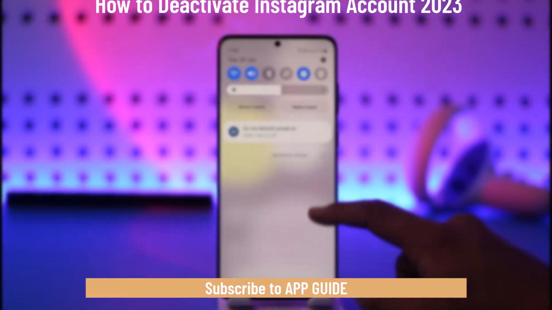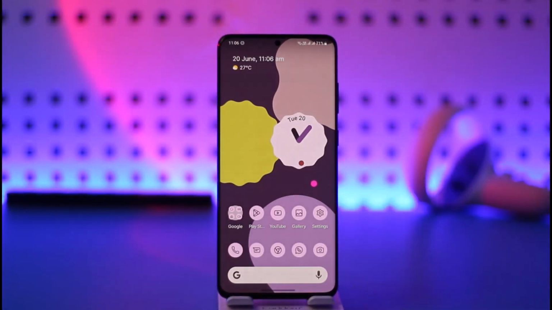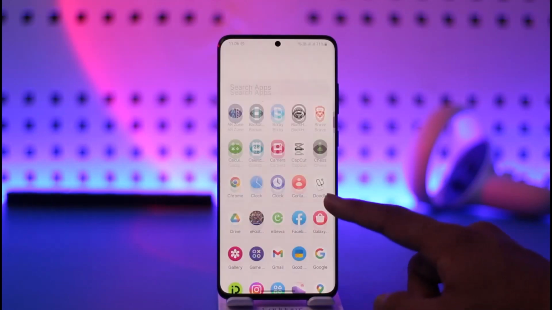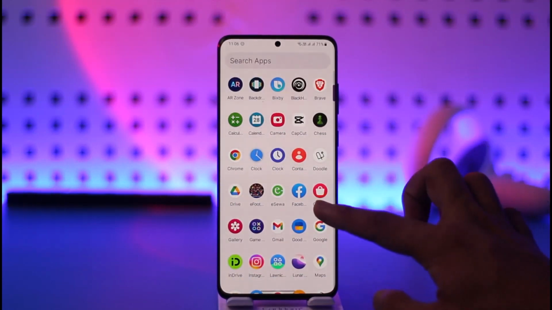In today's video I'll simply guide you on how you can deactivate your Instagram account, so make sure to watch the video till the end. Now remember, we are only talking about deactivating and not deleting our account, and to deactivate we are not going to do it from our mobile application because the options are very limited.